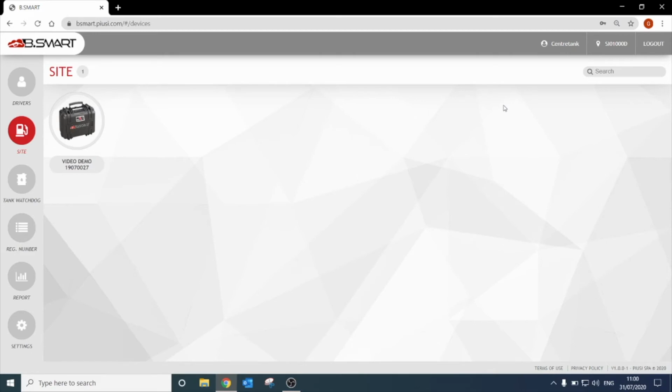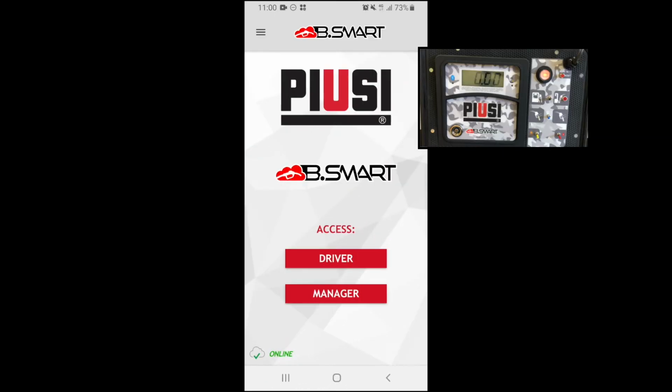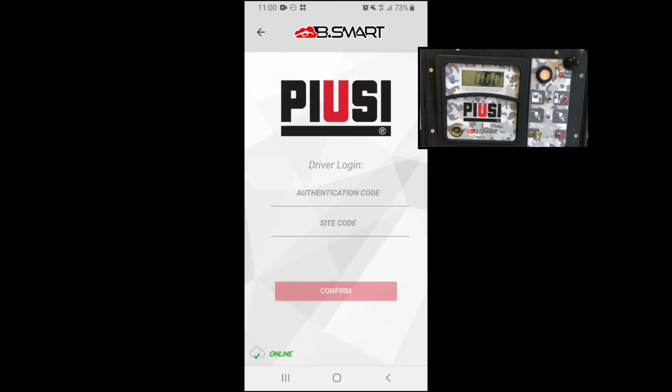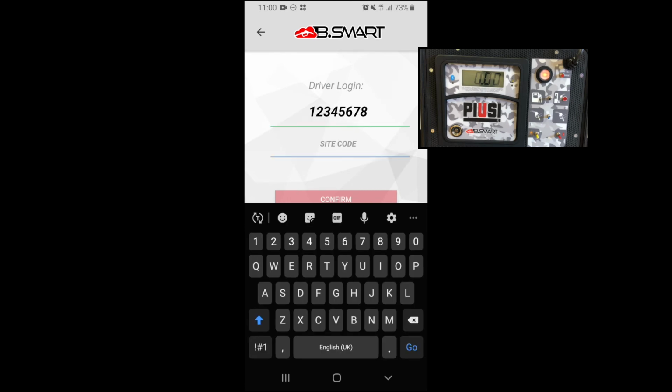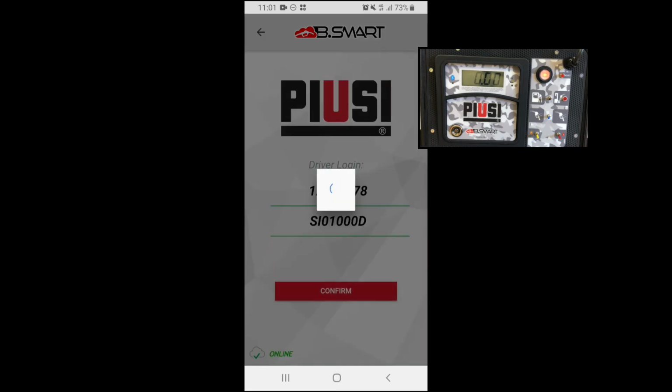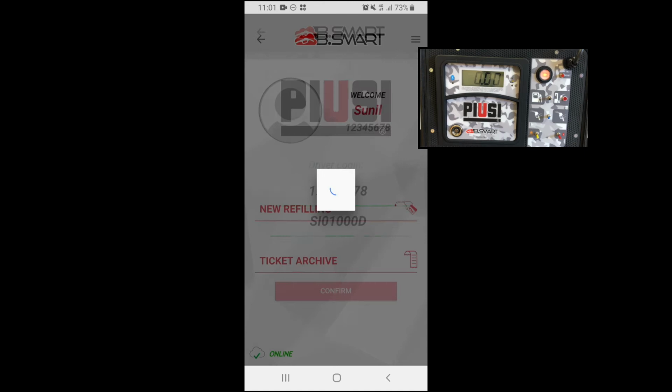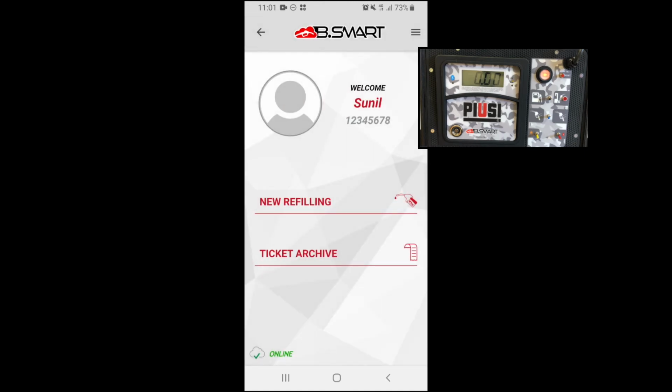Step 5, we will again open the B.SMART app. What we're going to do this time is select driver. So as you can see, we're going to need to pop in the driver login details. It will ask for the authentication code, which we set as 12345678, and also the site code. And we confirm that. This you'll only have to do on your first setup.